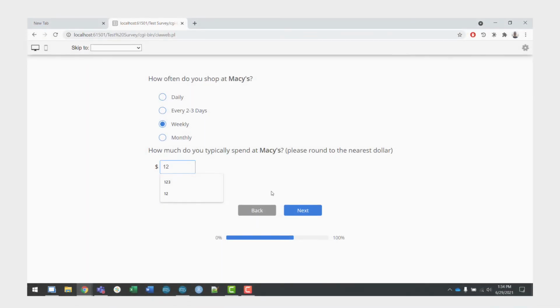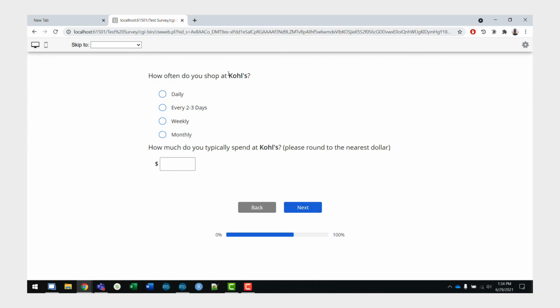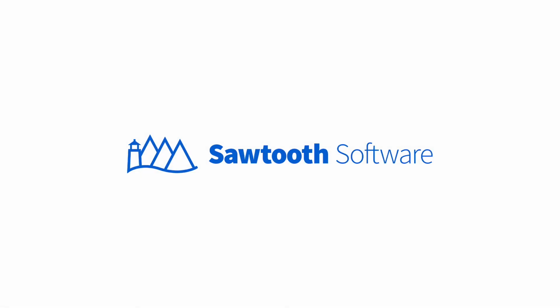Looping is helpful because it allows you to ask a series of similar questions without having to create separate instances for each question. For further information about looping, look through our help documentation or contact our support team.